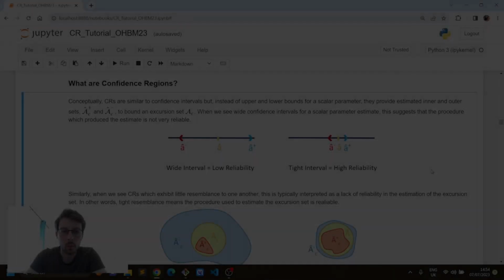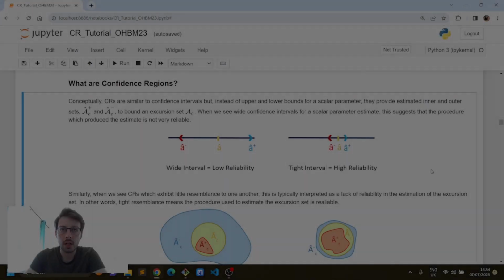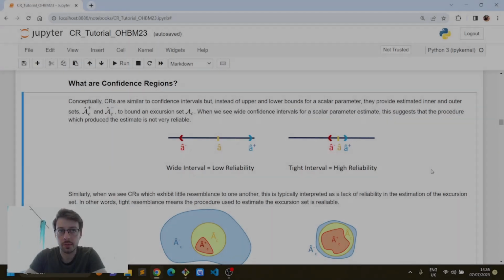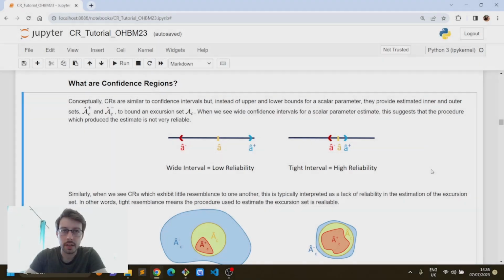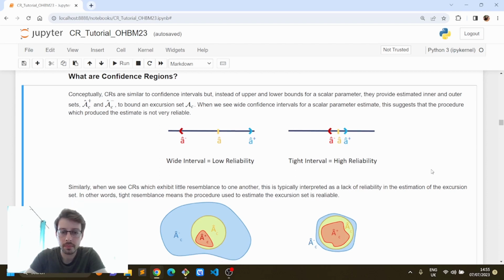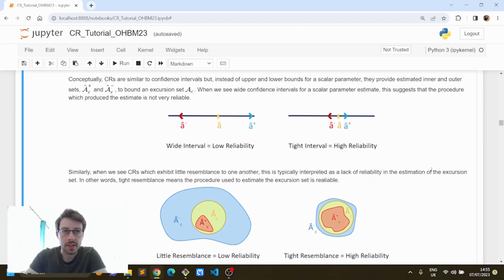We're now ready to explain what confidence regions are. You can think of confidence regions as like confidence intervals, but in higher dimensions. In the same way that a confidence interval provides an upper and lower bound for a scalar parameter, confidence regions provide inner and outer bounds for estimated clusters. For instance, here we have two confidence intervals for a scalar parameter A. The interval on the left is wide, indicating the parameter estimate might not be very reliable, whilst the interval on the right is tight, indicating a high reliability in the parameter estimation procedure.